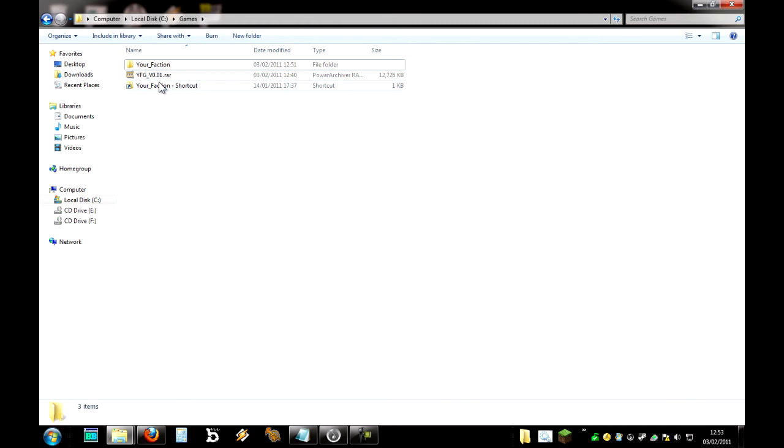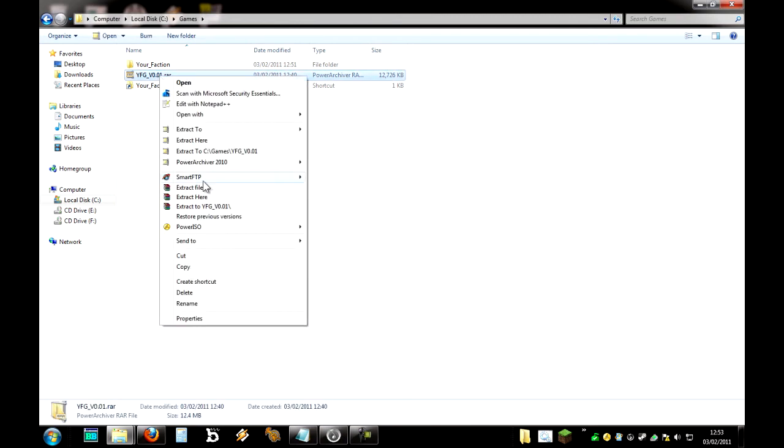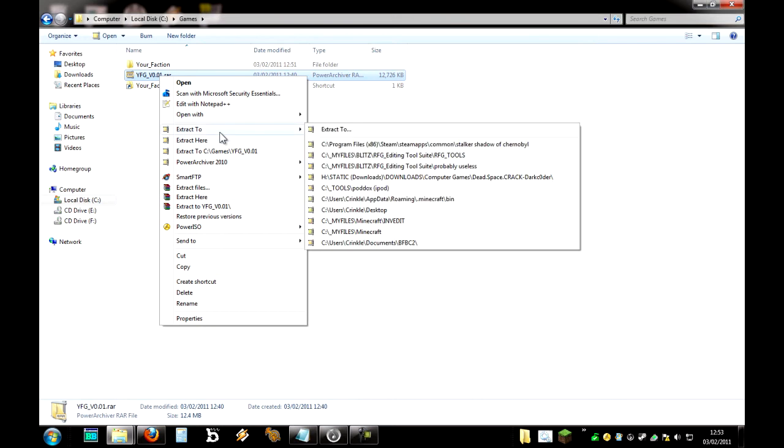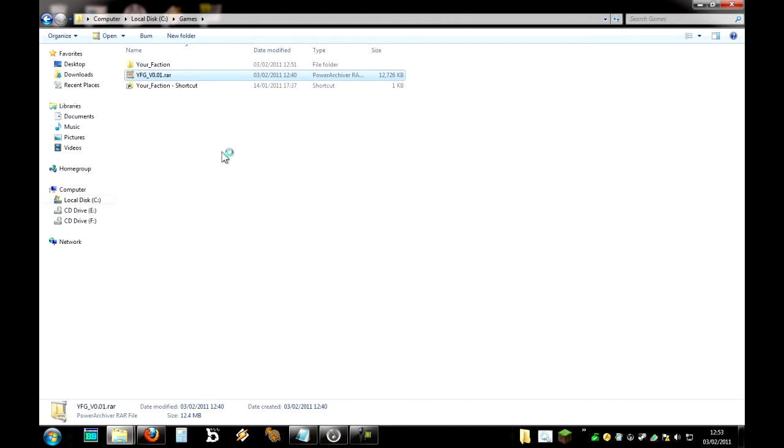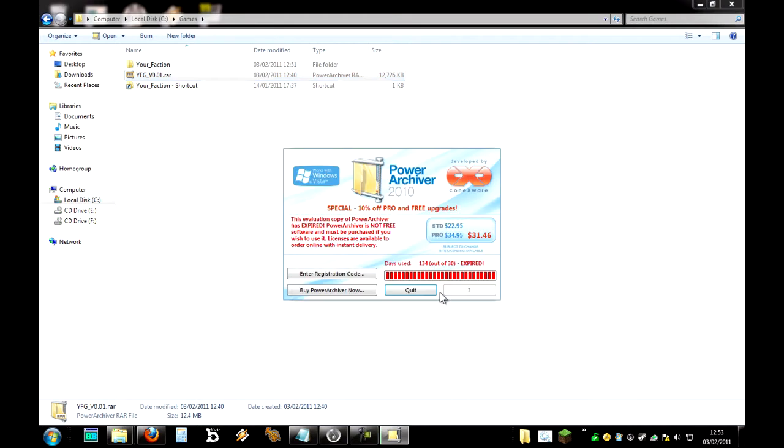Okay, so from wherever you've got it, you've got the YFG RAR, in this case it's version 0.01. That's a bit of binary if ever I saw it. And I'm going to extract it. You need to extract all the contents. Yeah, we'll do it to a folder called the same thing.